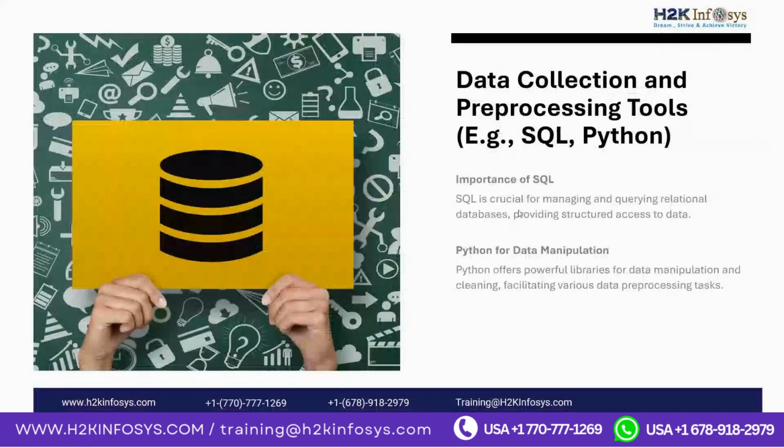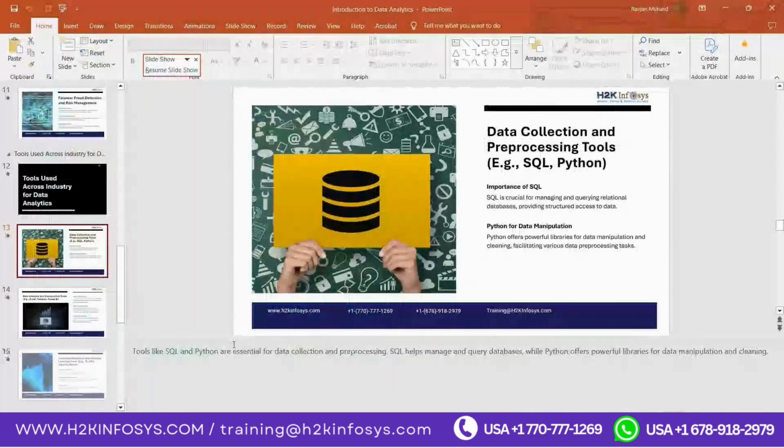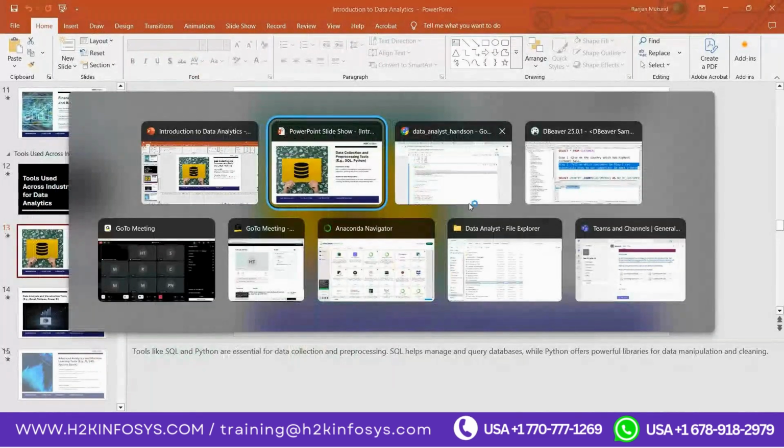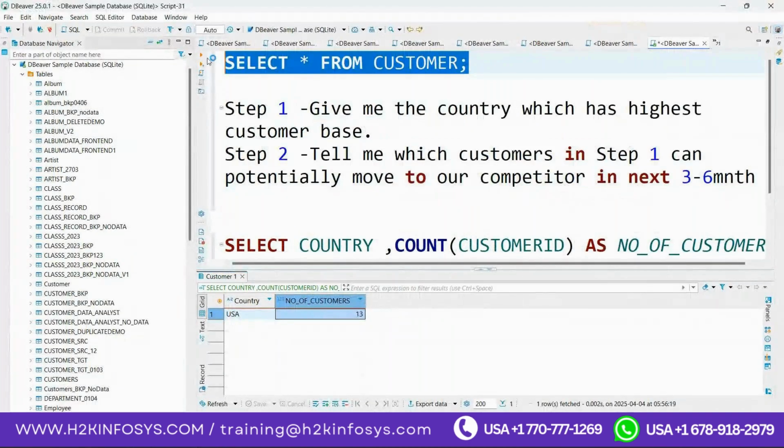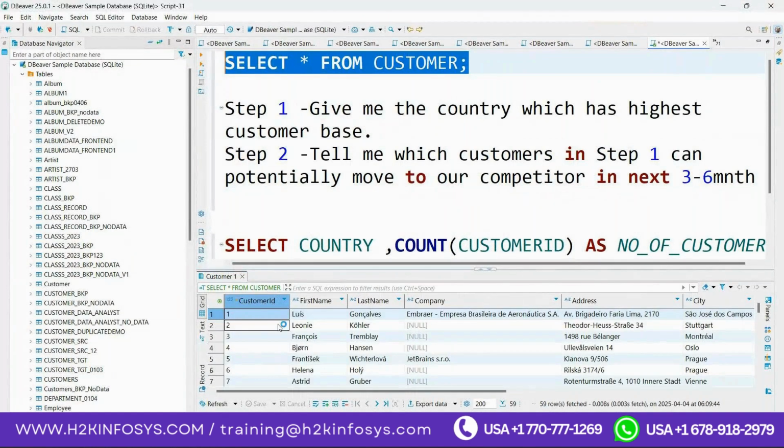SQL will be our commonly used tool for collecting data and for pre-processing data. Pre-processing means, for example, in this DB, let me show you. If I do a select star from customer, you see you have these customers and they have these companies assigned to each customer. You see there are null values here. Null is something which is called unknown, which is not defined.